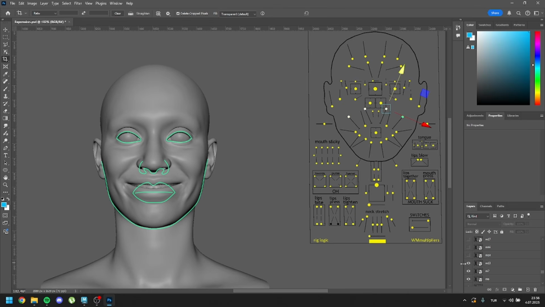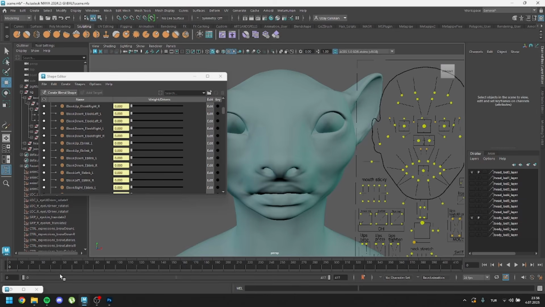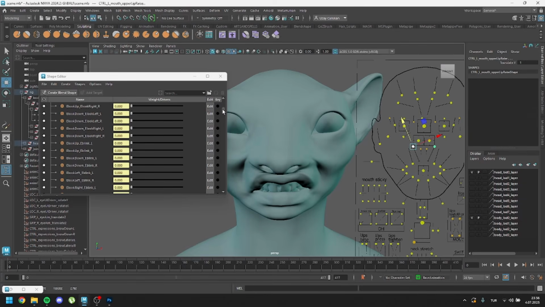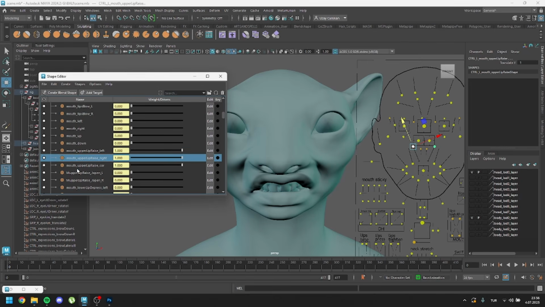So let me show you in here. This is when 2 controllers are activated, which is 1 and 3, and this is the combination blend shape. And also you can check it inside Maya as well. When you activate both of them like this, just find the blend shapes. Here, as you can see, 2 of them are active and they have a separate combination blend shape.